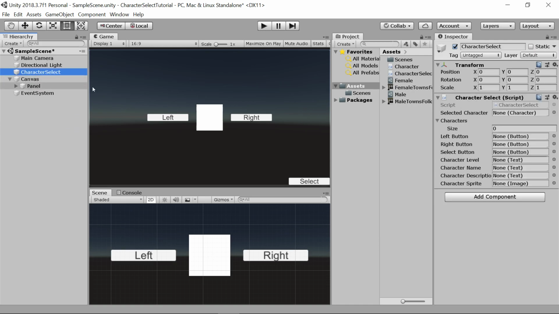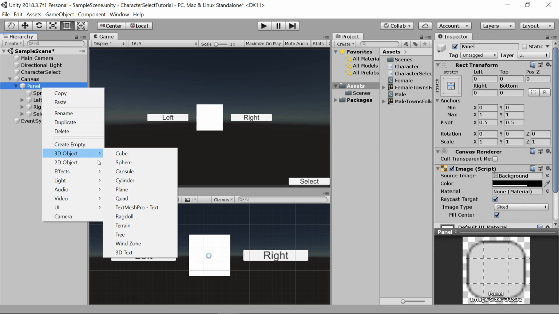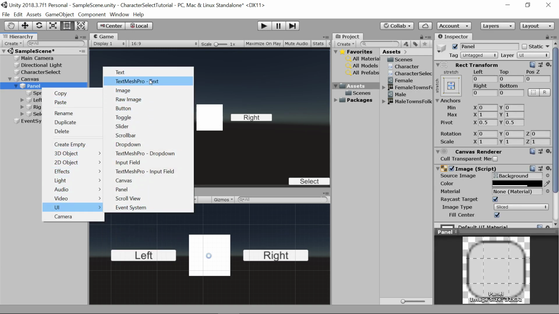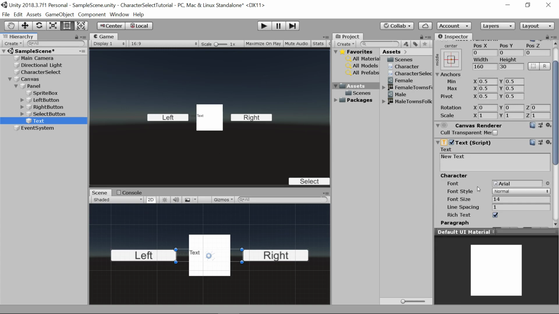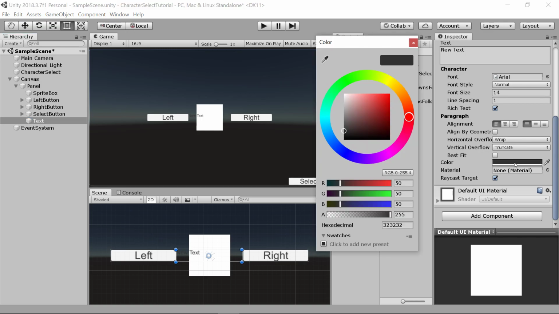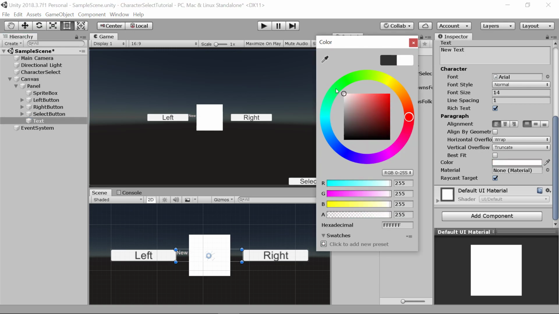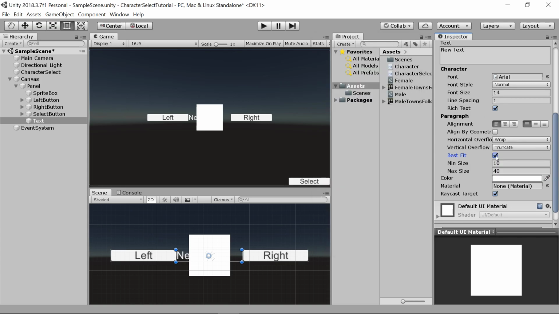Well, one thing we also need is we need 3 texts. We need a character level, name, and description. So we'll go back to the panel real quick. Panel. And then we'll do UI, and then we'll just create some text. Text is going to be a little hard to see because of the color. So let's go ahead and change the color to white. Because it's going to be easier to see that way in a minute. That's white. We can best fit it.